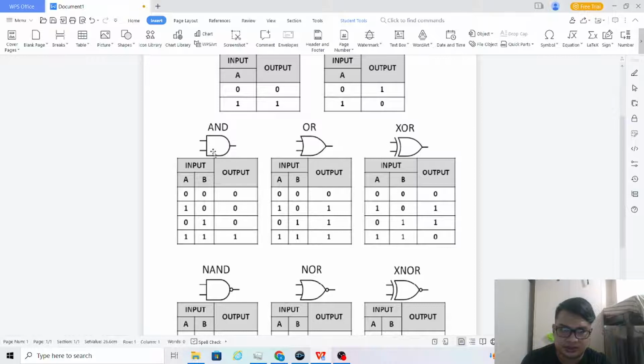Oh, and this is for the AND gate. Input A 0, input B 0, output 0. For input A 1, input B 0, output 0. For input A 0, input B 1, output 0. For input A 1, input B 1, output 1.